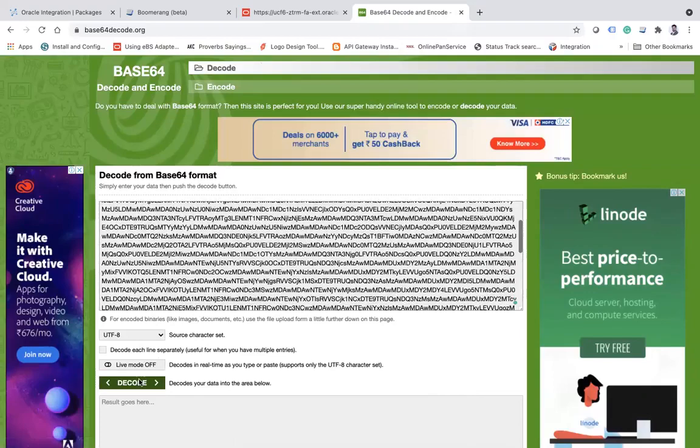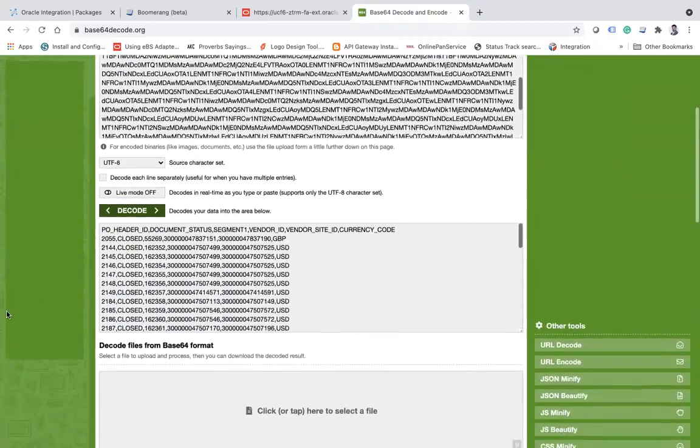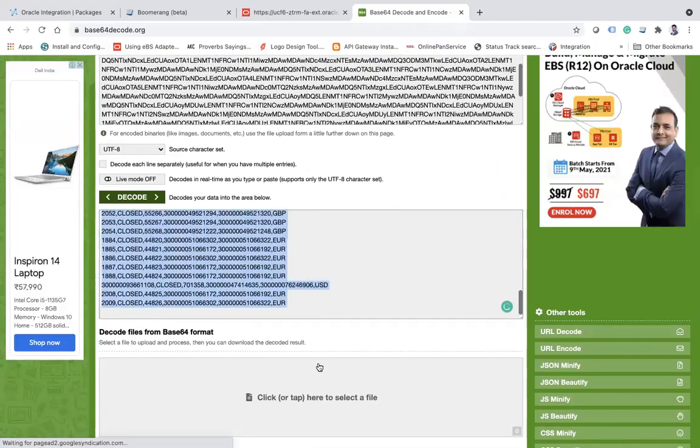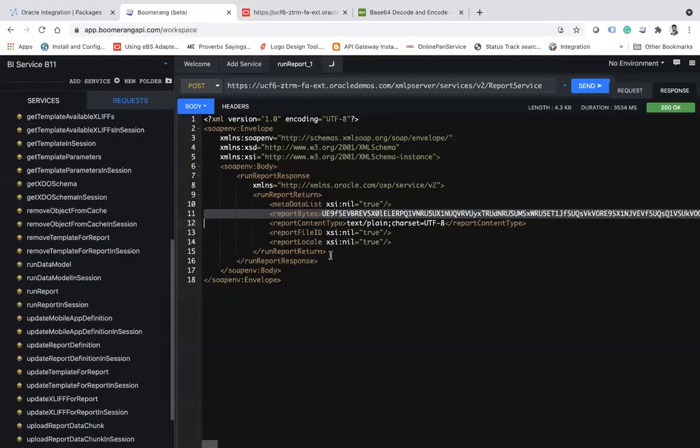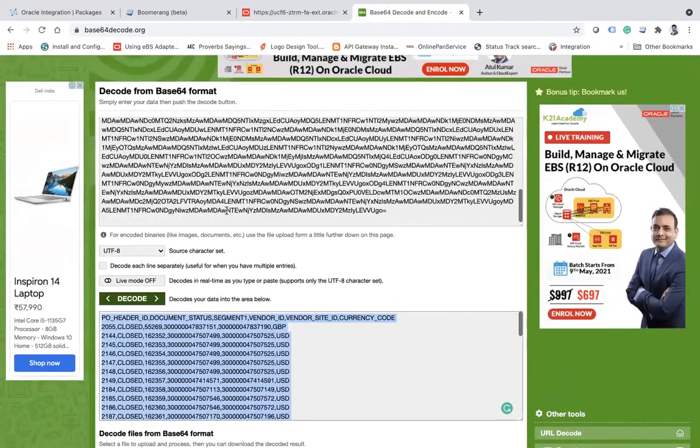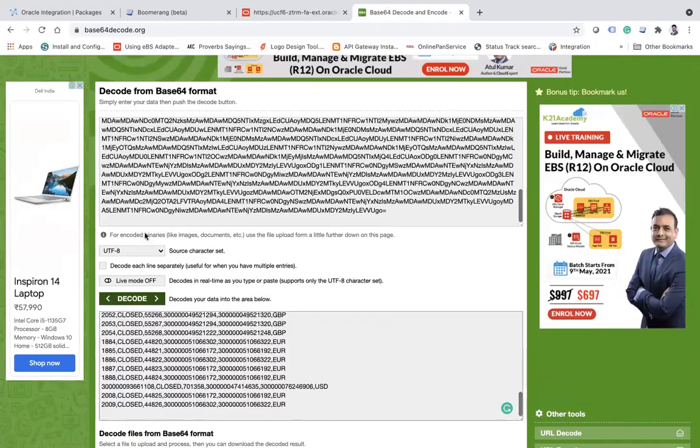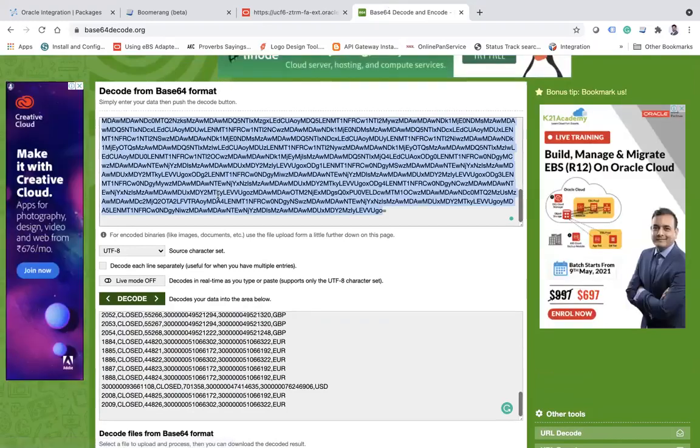And then you click on decode. Once you click on the decode button, it will show you the complete data here, which means when you hit the BI service, it will give you the report bytes, which will be encoded. You can try to decode this data and you see what data is being fetched from your BI service. So this is how you can try to call your BI services from Boomerang. And once you make sure that the service is working, then you can go ahead and call that BI report in your OIC.